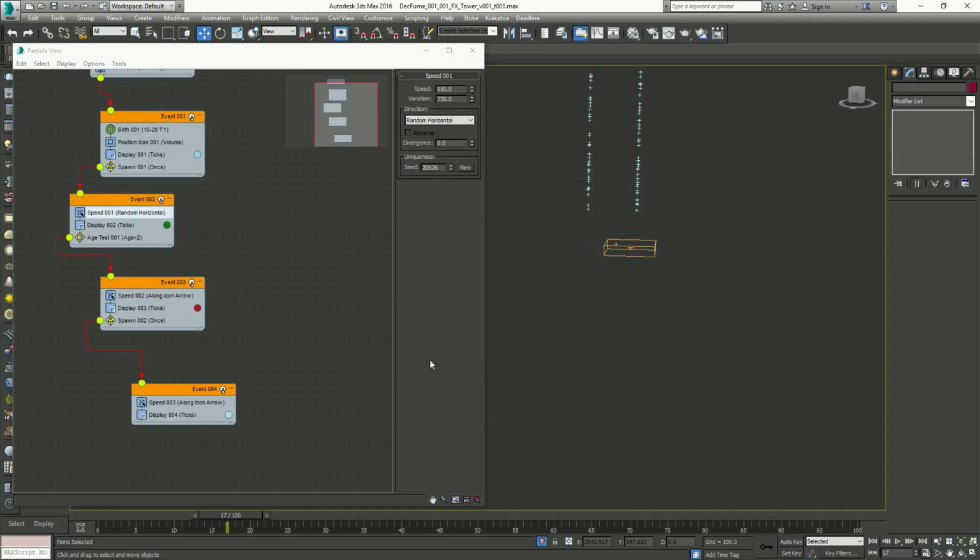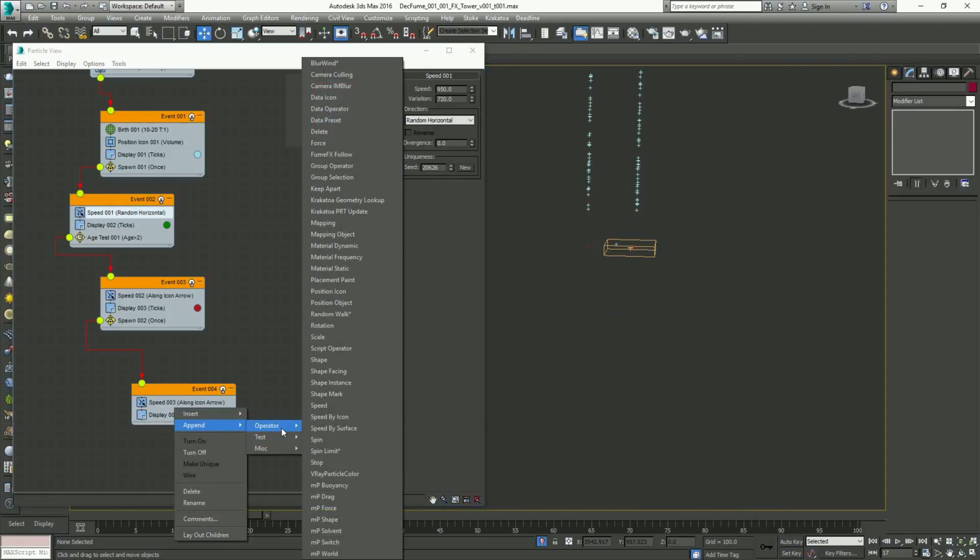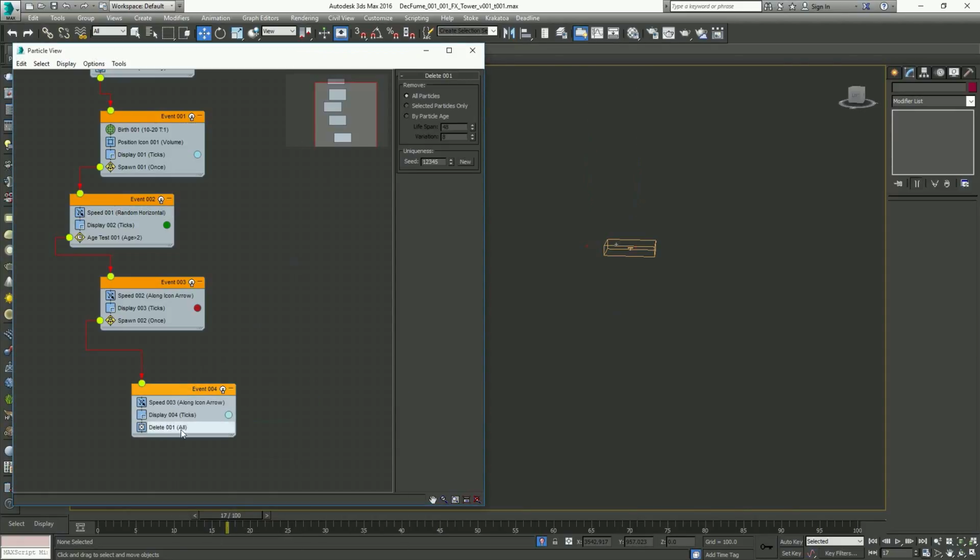So right now it's a bit crazy. I'm going to add a delete operator, set the lifespan to 10, and let's give it like a 1 variation. So these particles don't live too long, but they definitely do live for a while. And that way they're going to constantly be emitting out fluid into fume.